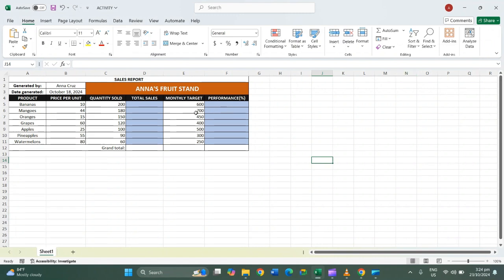Okay, let me demonstrate how to convert your table into a chart in MS Excel.